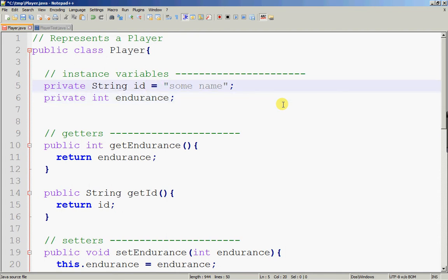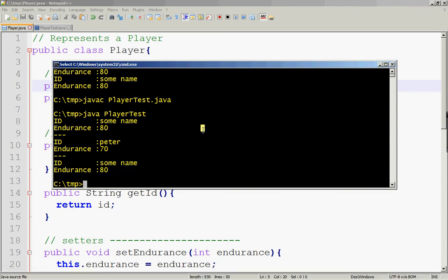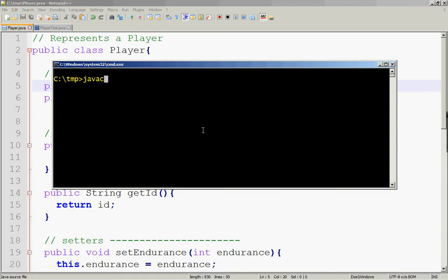So I'm going to get rid of this optional part, the assignment part. I saved it. Let me recompile Player. Player is the only one which has changed. So PlayerTest wasn't changed, right? Let me run it.